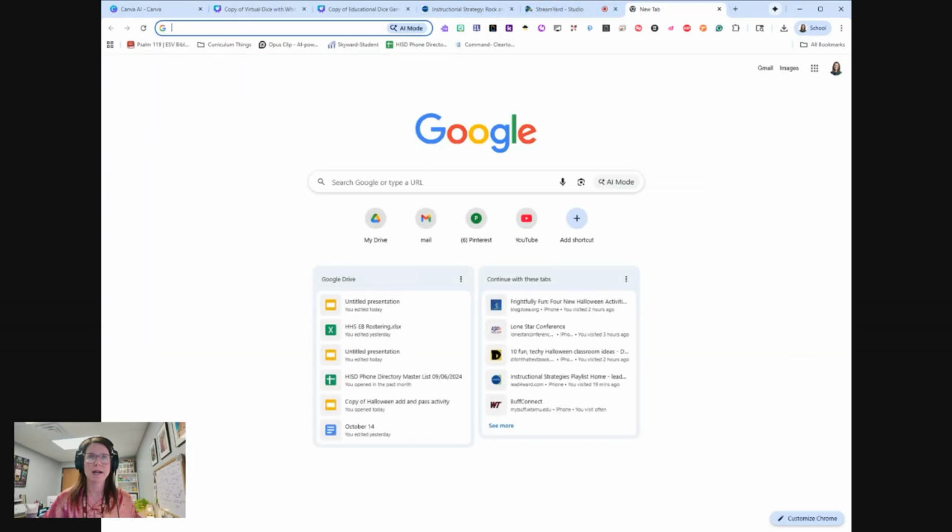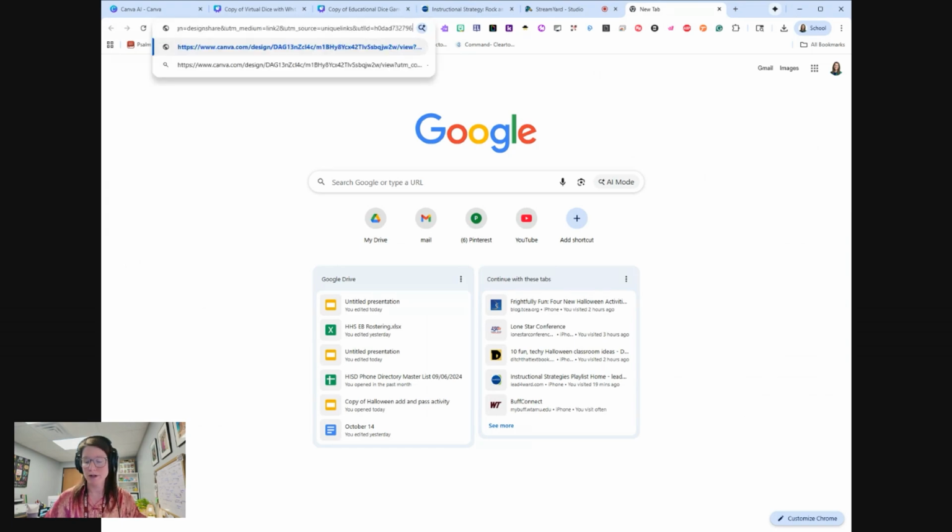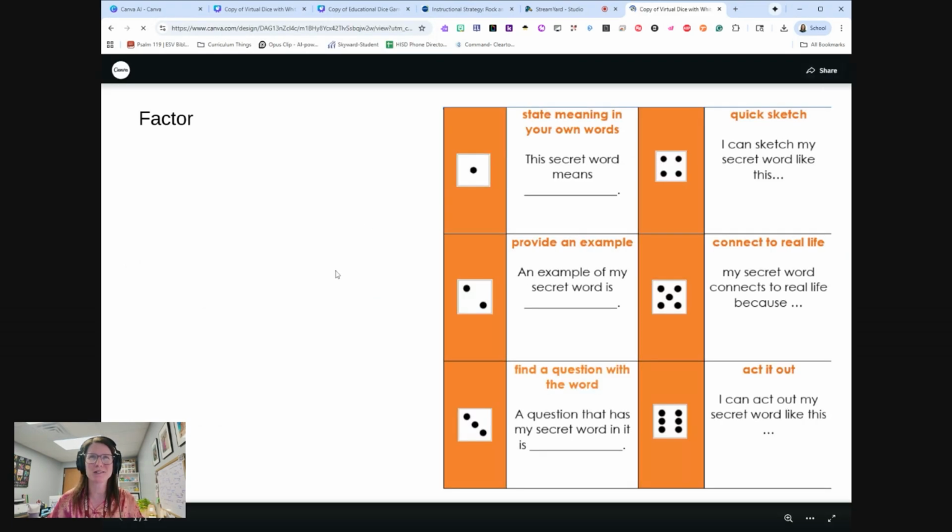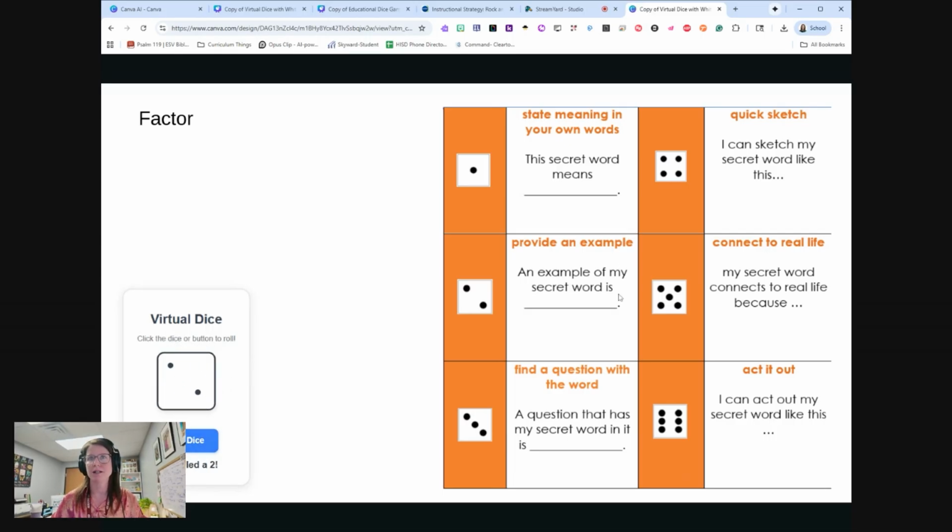And so, I don't have a Google Classroom opened right now. So I'm just going to show you what this link looks like. So this is what it would look like for your students. So they could roll the dice right here and then they could do this activity.